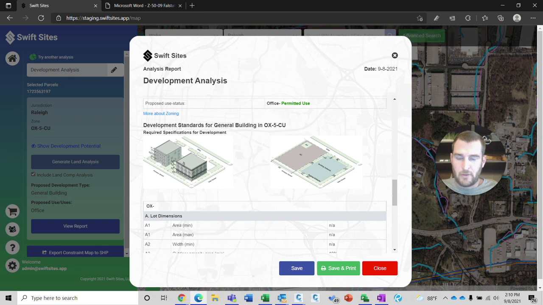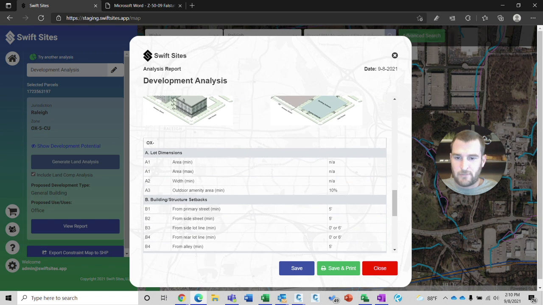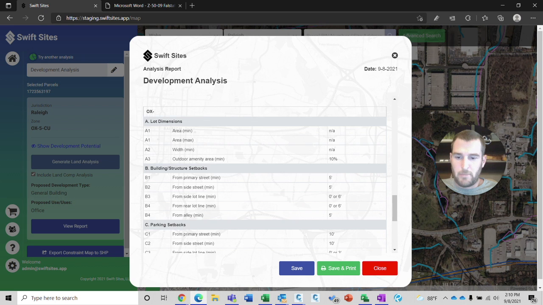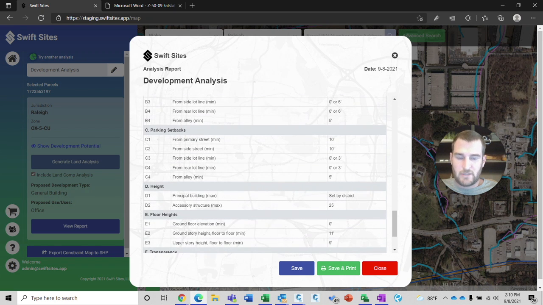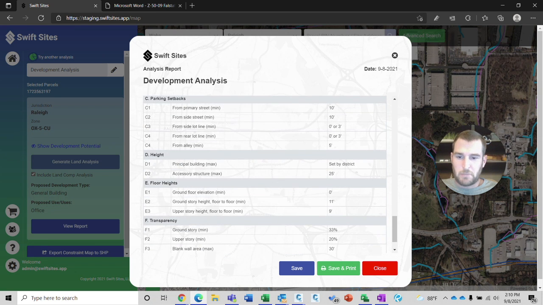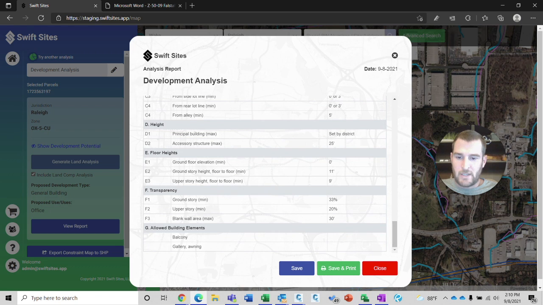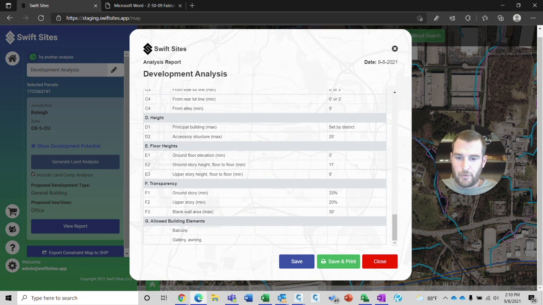Here we have those building development standards from the UDO. So the dimensional requirements as far as what the area of the development has to look like, what outdoor amenity or open space requirements there are, building and parking setbacks, as well as architectural requirements for the building as far as height, transparency, any kind of build-tos or building elements that are allowed.